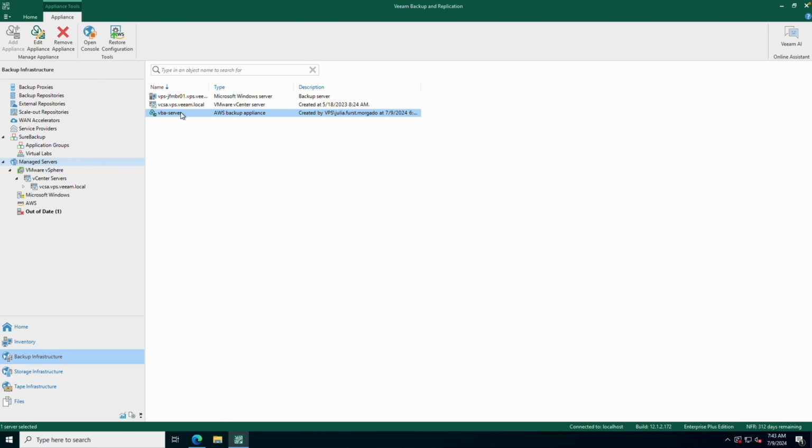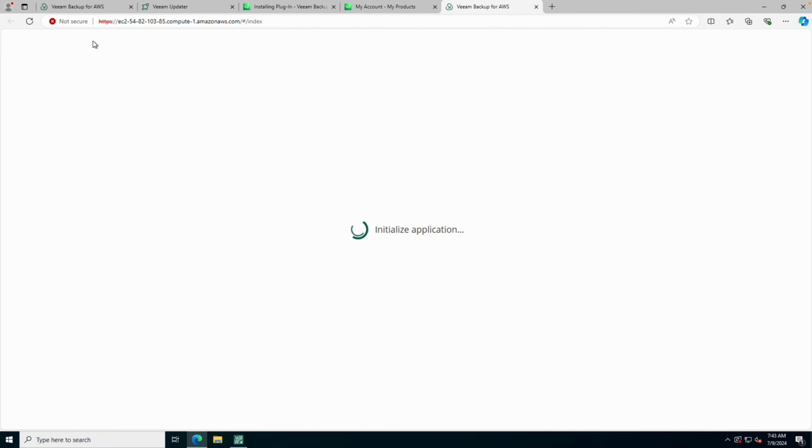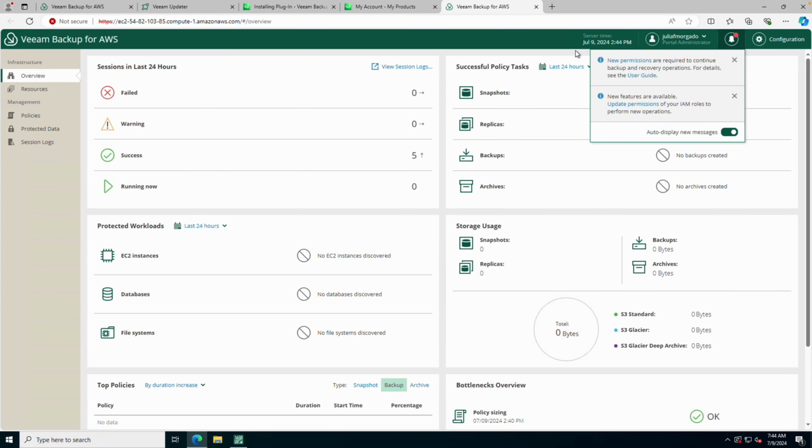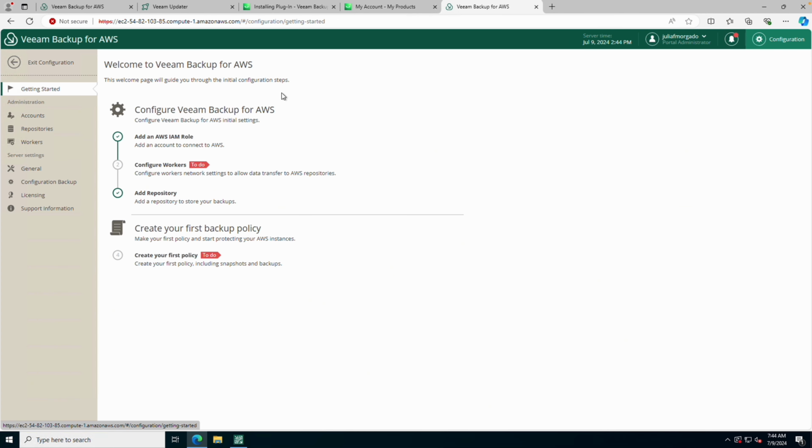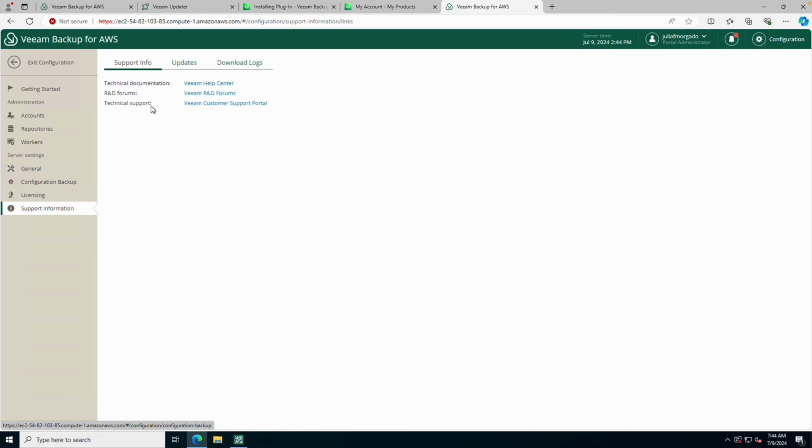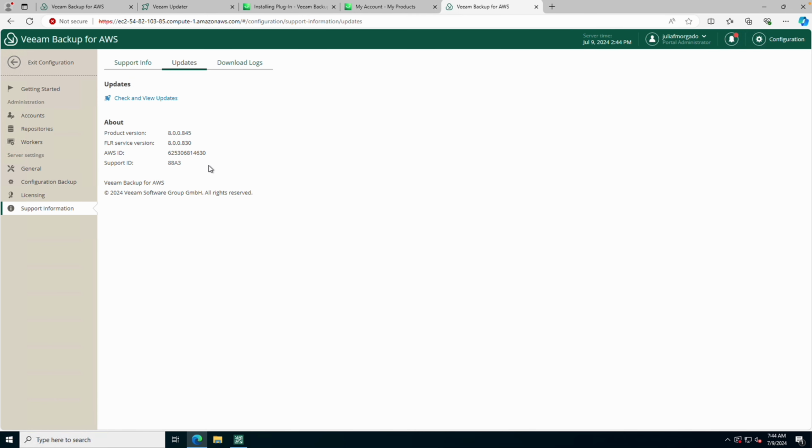If we go to our Veeam Backup for AWS server, open console, we have to update some permissions, but let's go to Configuration, Support, Updates, and now you can see we have the version 8.0.